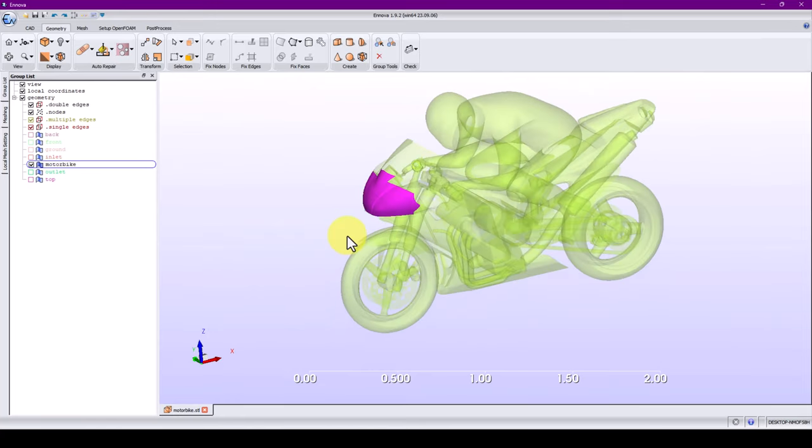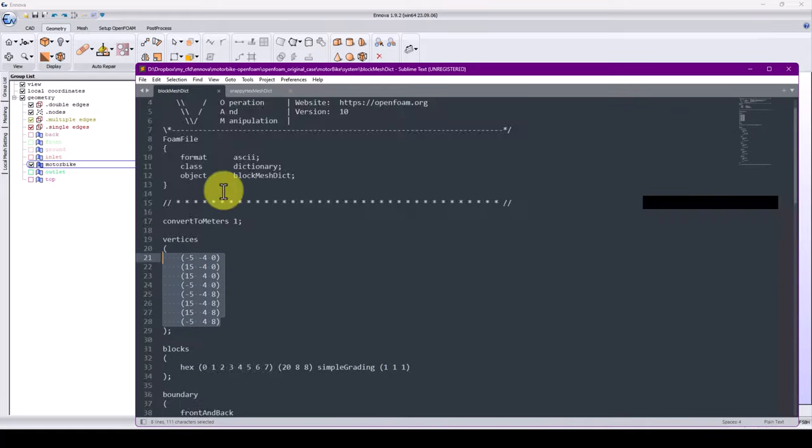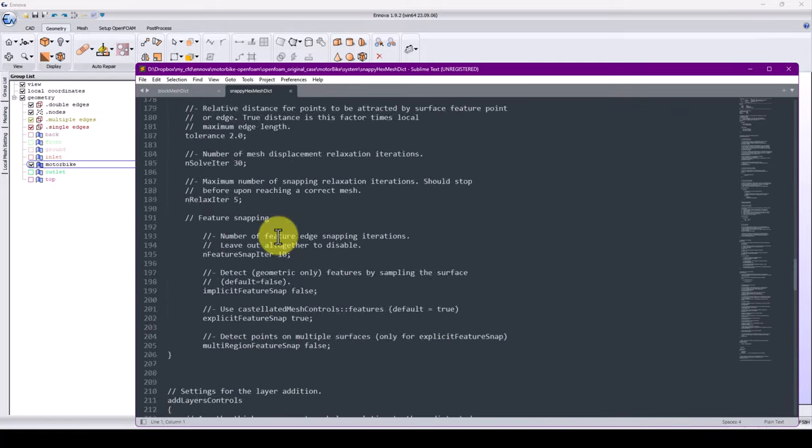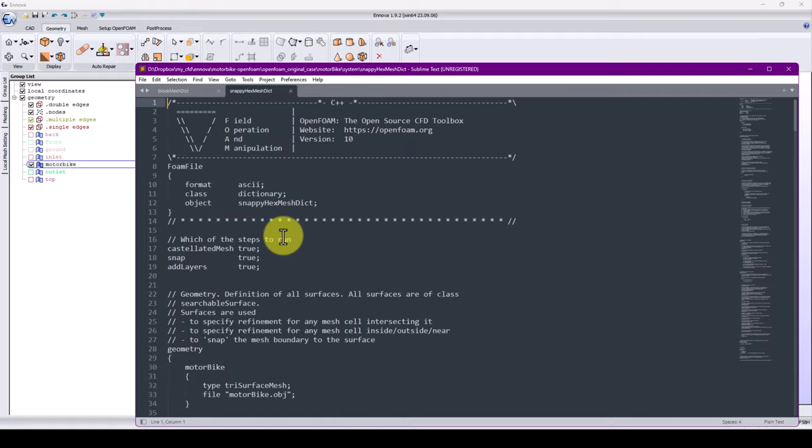Okay, so we're done here. So the other thing, let me go into blockMesh. So blockMesh, we're done. We look at the snappy and we want to reproduce exactly what we have in snappy.